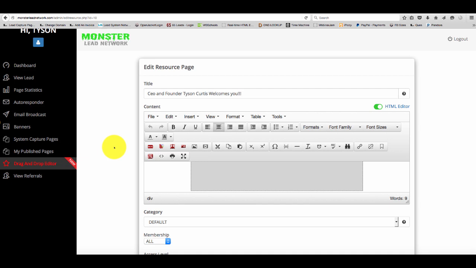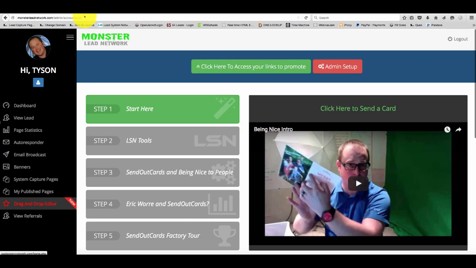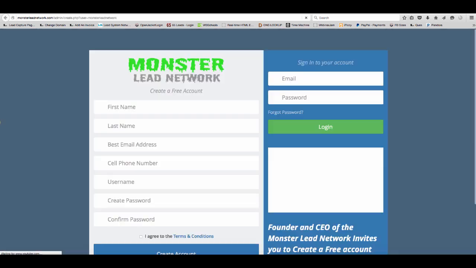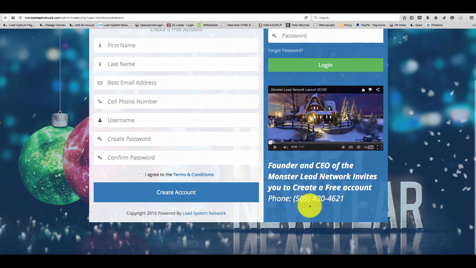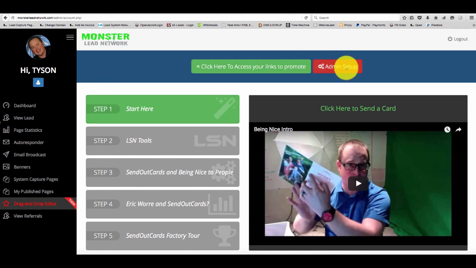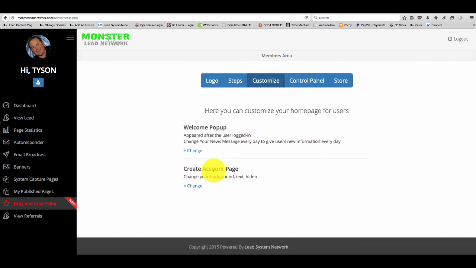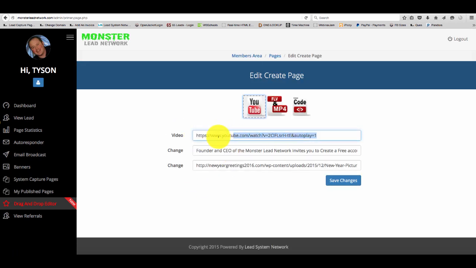Okay, pretty cool. All right, so let's go ahead and go back to the dashboard. Next thing we're going to talk about is editing your create page. Changing the background on the create page, changing the video and all that good stuff, and also changing the phone number. So when you're in your system here, go to Admin Setup, go to Customize, and go to Create Account Page, Change.